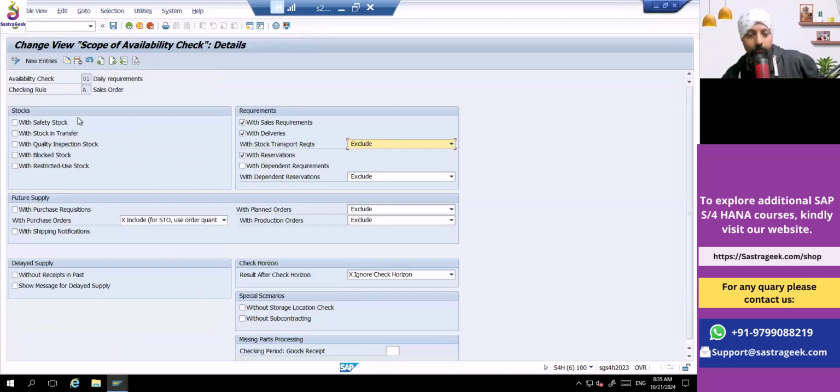Now here you define what kind of stocks I need to use. Whether I should use safety stock, stock in transfer, quality inspection stock, or blocked stock, whether these stocks can be used or not, or only unrestricted stock would be used. What do you think? Shall we use the quality inspection stock or not in the availability check?